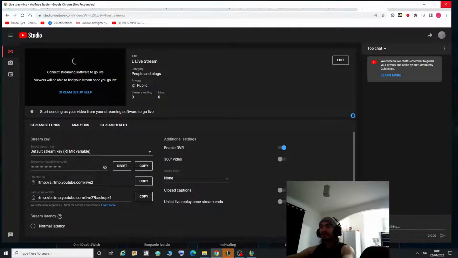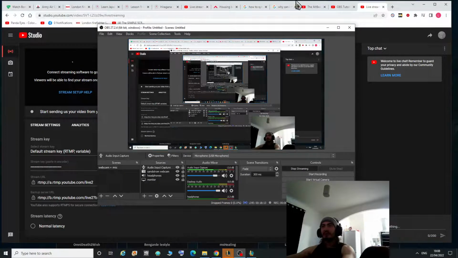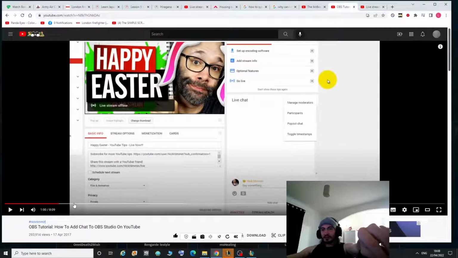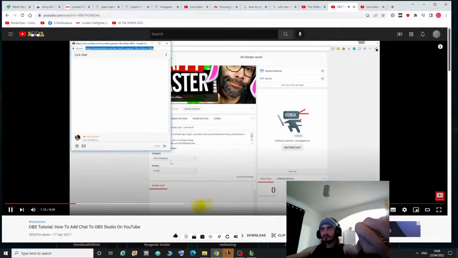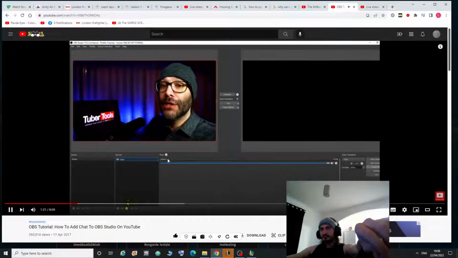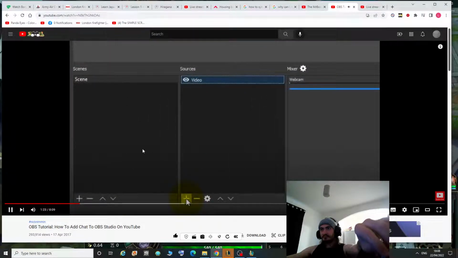I'll wait for it to load up. Okay, so he says you want to pop it in to some part in OBS. Right click, copy, and then you want to go into your OBS studio. You want to click on the plus icon down here at the bottom.